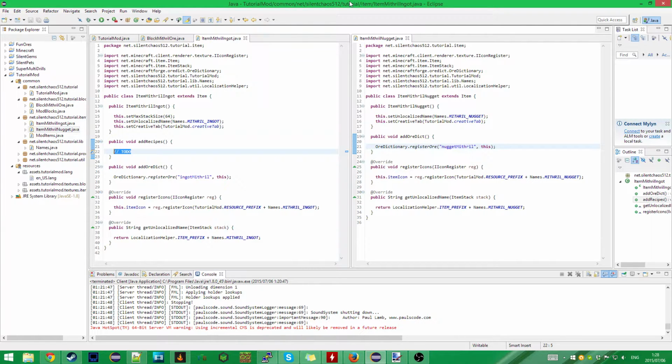So let's go ahead and do a shaped and a shapeless. So ingot to nugget, we can just do shapeless. In this case, since it's just one ingot becoming 9 nuggets, then shaped or shapeless, it wouldn't really matter. The results would be pretty much the same.